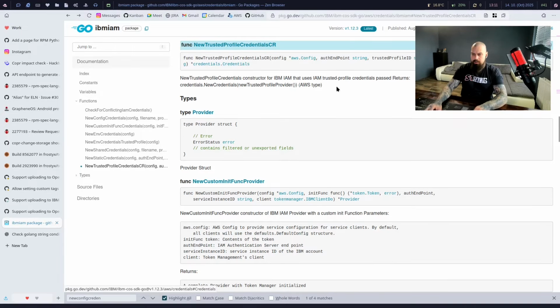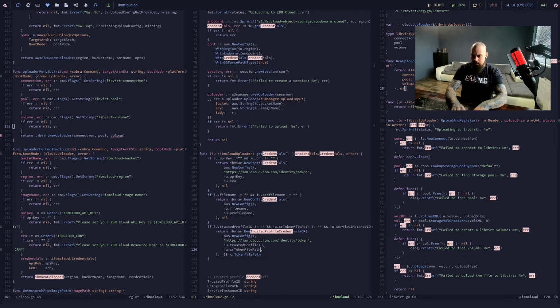Trusted profile credentials CR, and it will be, of course, what values? Config, auth endpoint. So is it possible the auth endpoint is this? Then the profile ID, trusted profile ID, CR token, and the last one is the service instance ID, right?